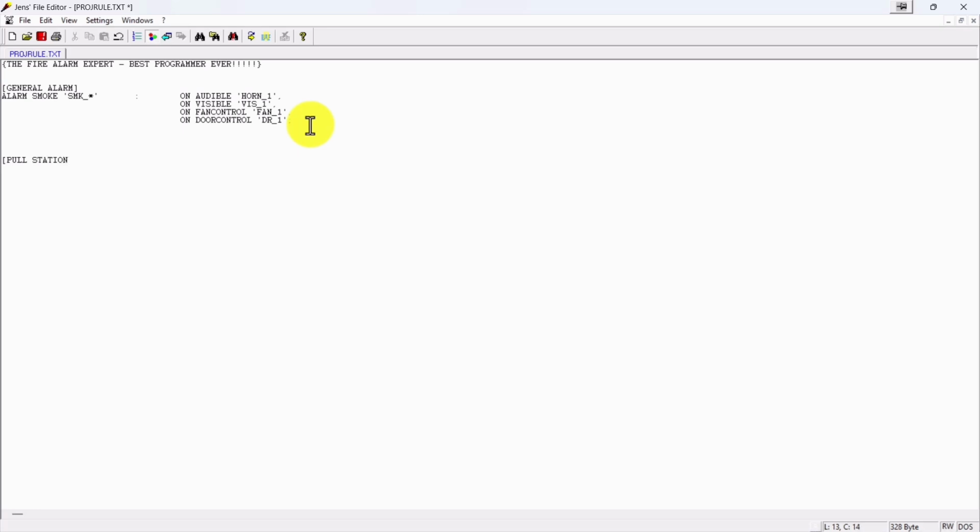Let's call it just pull station. So we go alarm, pull, comma, quotation. And then what is the label? Pull_1, because we only have one, right? Got to put the semicolon, or got to put the colon, I should say.